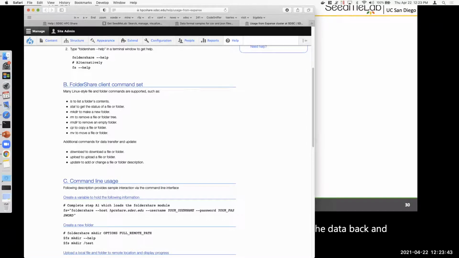So the folder share command line client has commands which are similar to POSIX commands. So you have ls, makedir, remove, copy, move, which is similar to POSIX commands. And then we have additional commands like upload, download, and update, which will upload the data, download the data, or change the description of the data using those three commands. So that's pretty much it.